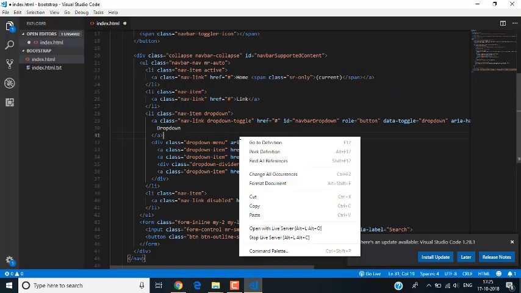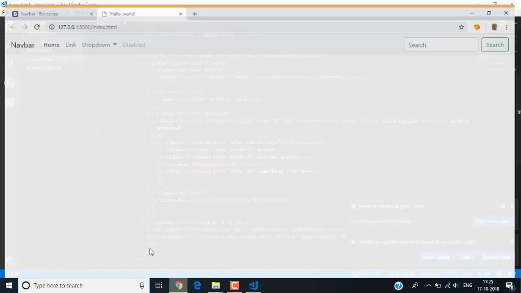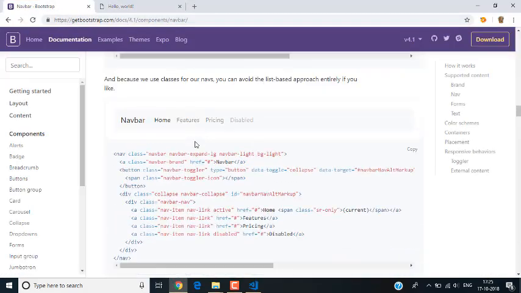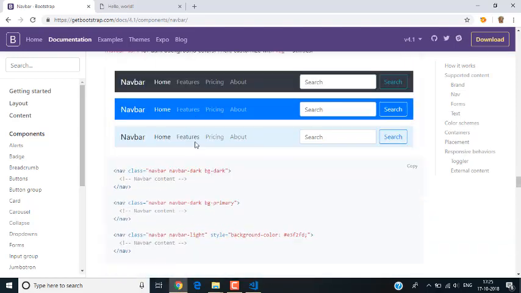Now see the output of this code. As we see in the output, the navigation bar is coming. Now if we want to change the color, it can be changed from here. Also here, many types of navigation bar are given, and color navigation is also here.